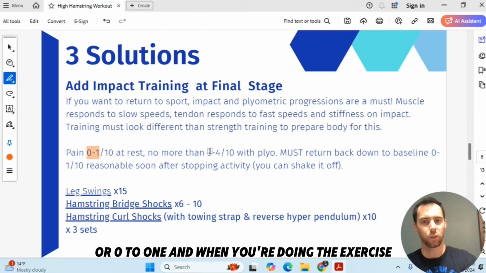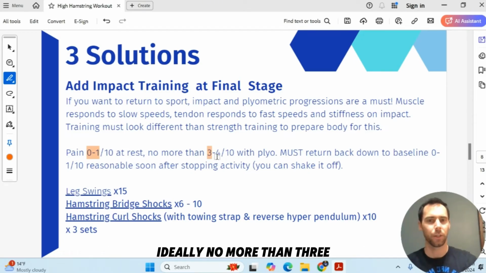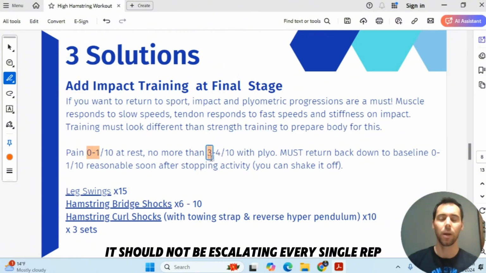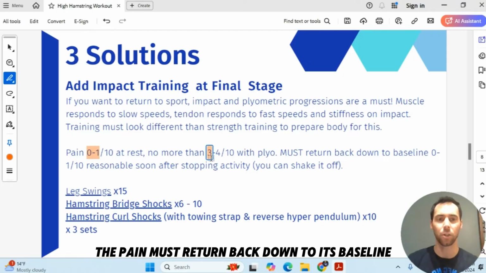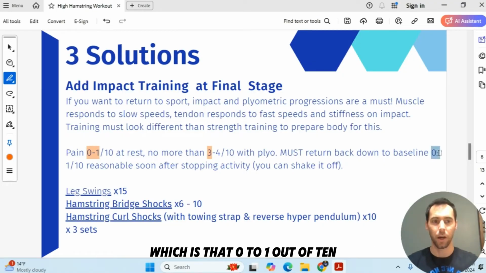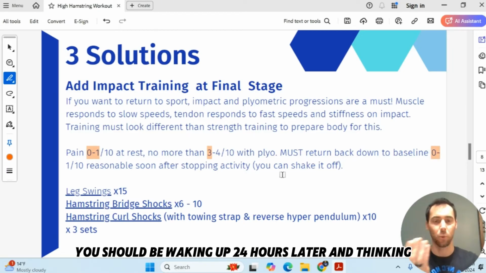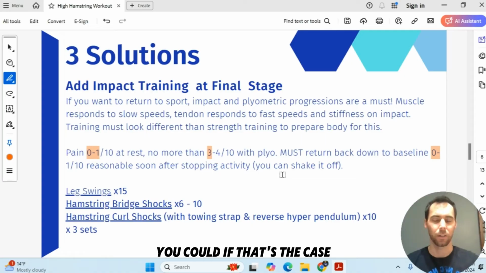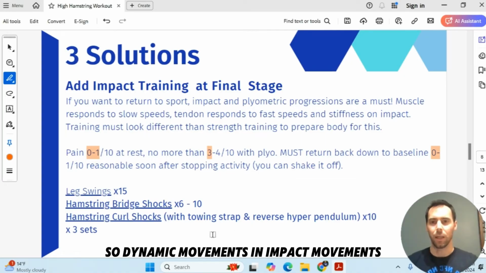And when you're doing the exercise, ideally no more than a 3. I do allow some 4s, but again, that pain should be plateaued. It should not be escalating every single rep. And as soon as you stop, the pain must return back down to its baseline, which is that 0 to 1 out of 10. And again, you should be waking up 24 hours later and thinking if you had to do the exercise again, you could. So, dynamic movements and impact movements.